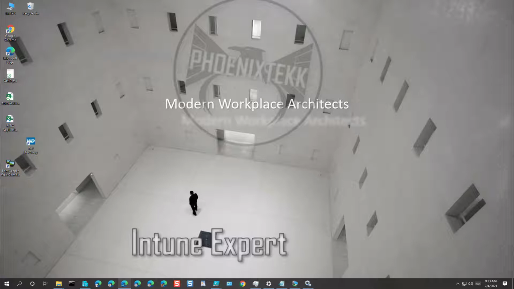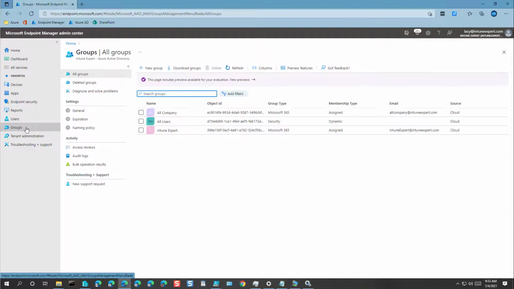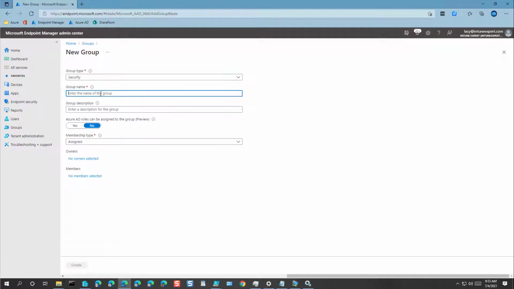Okay, let's start by going to our console. And before we can get started, we have to have groups. Groups is the way you target deployments, configuration profiles, and applications. So to get started, let's create ourselves a few groups. Start here with groups, new group. And the first group I want is a group that I will be using for all Intune administrators.